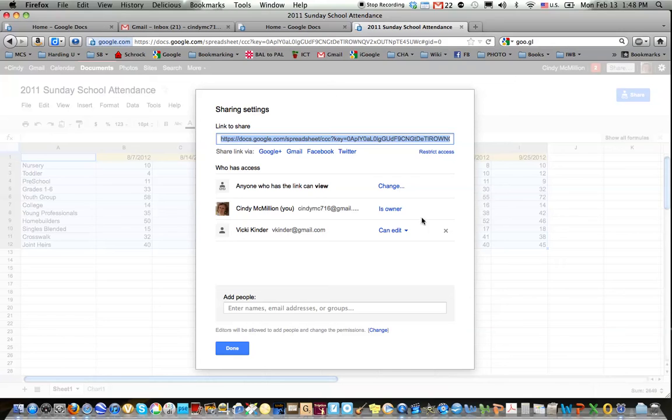So I'm going to click anyone with a link, and I'm going to click Save. Now, you can see that anyone can view it, but they cannot edit it. I'm the owner, I can edit it. Vicki, I've shared it with, is an editor, she can edit. Now, this is a very long URL, and you don't want to send such a long URL to people.